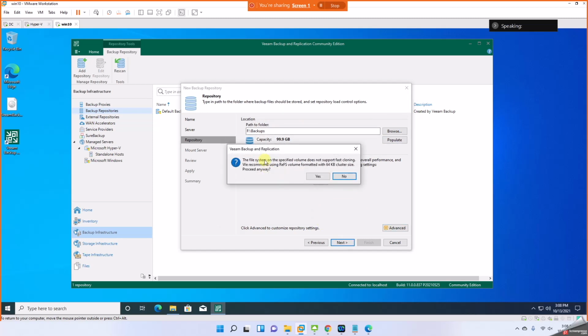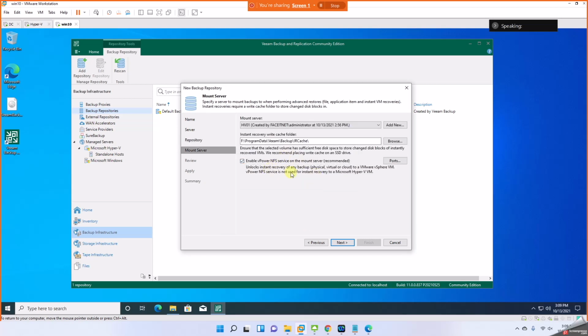Next. The file system on the specified volume does not support fast cloning. We recommend using the ReFS volume format, right? ReFS is another formatting, right? I've got just a basic NTFS. So click proceed. Right. So it's going to use this Hyper-V, right? And instant recovery write cache, where they put the cache files, right? You can put the cache files in the F drive, right?